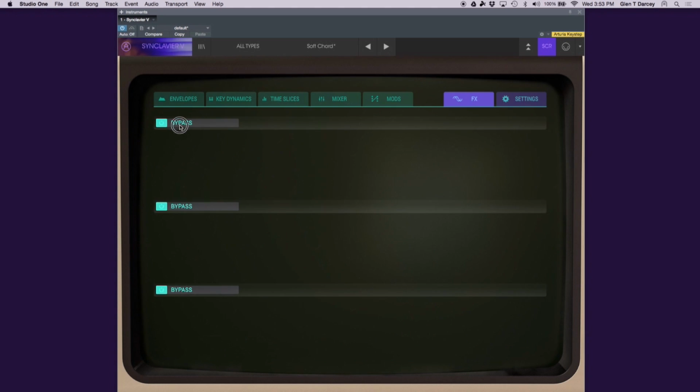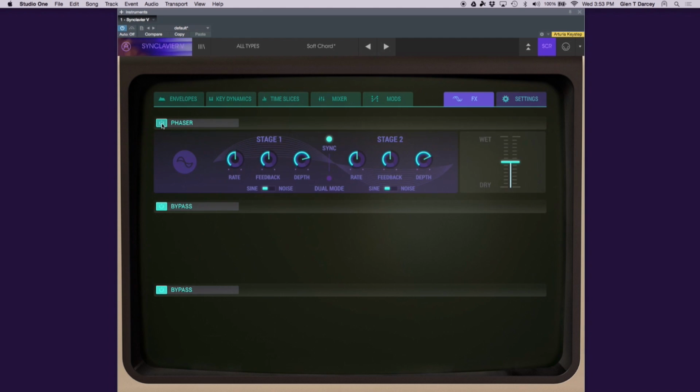On the back end of the sound, we've got your standard fare of effects: flangers, phasor, chorus, delay, reverb, and a dub delay. Just pick and choose them. You can enable and disable them right here. You can mix their levels right there.